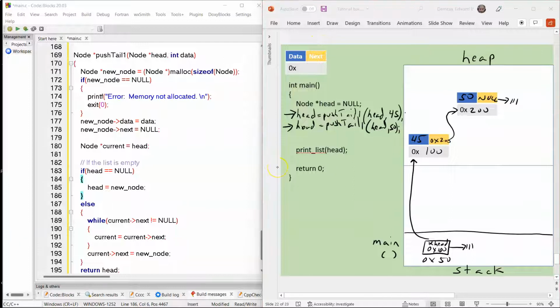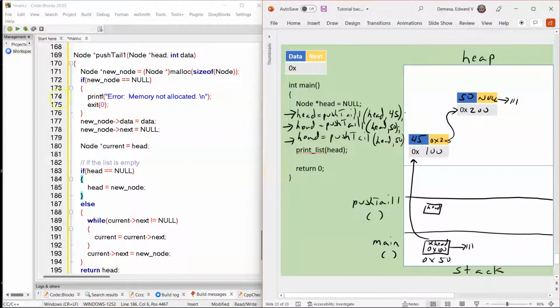So now let's go through it one more time. Let's call another pushtail1 function. So we'll call it here. An activation record is created. We go through line 171 through 178 first because we have to create our node. We have our current node, and then we have our new node. And our new node is currently pointing to 0x300.